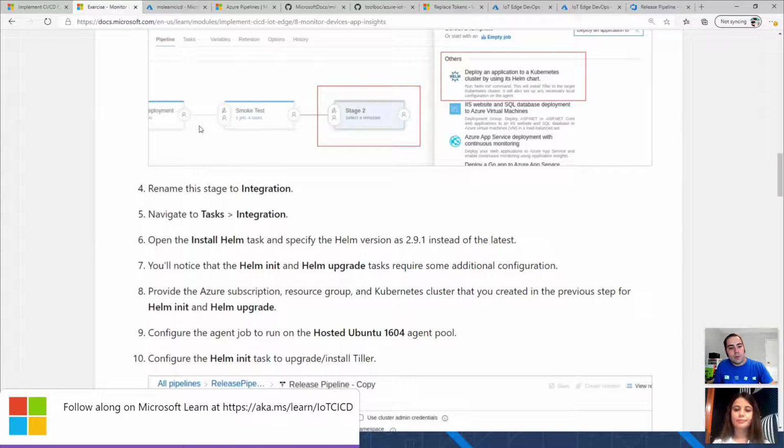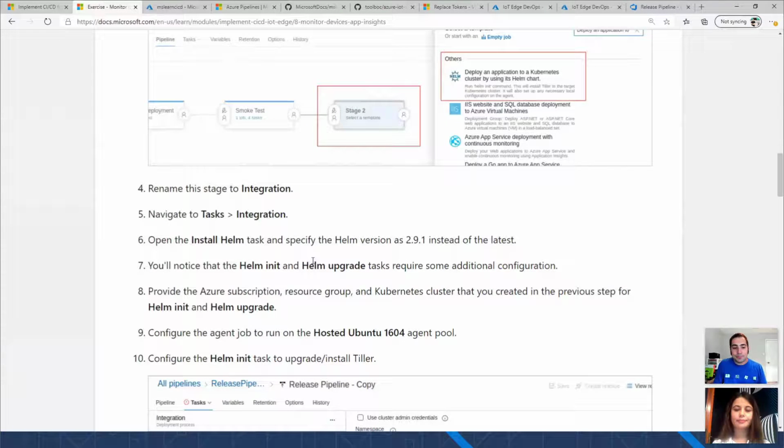And now we're going to go back and look at the Helm init and Helm upgrade tasks, because it looks like those needed some additional configuration as well. But before we do that, I think a little explanation. What is Helm? What are we even doing here? Helm is a package manager for Kubernetes, so that will allow us to essentially deploy pre-built charts or packages, if you will, against our cluster. And the chart we're going to use is going to specify a deployment of Azure IoT Edge devices.